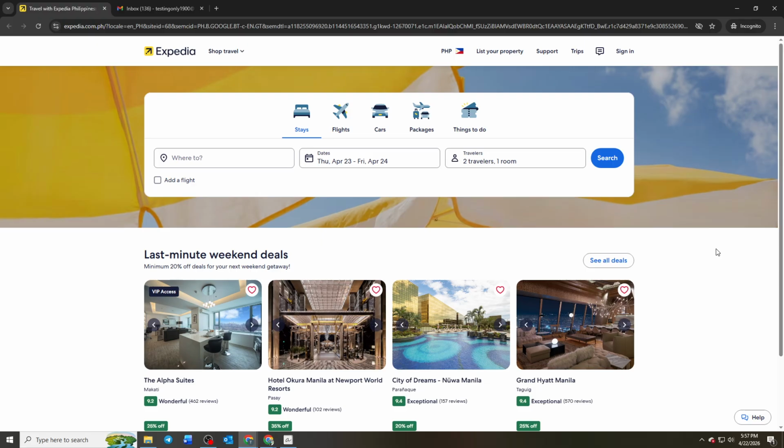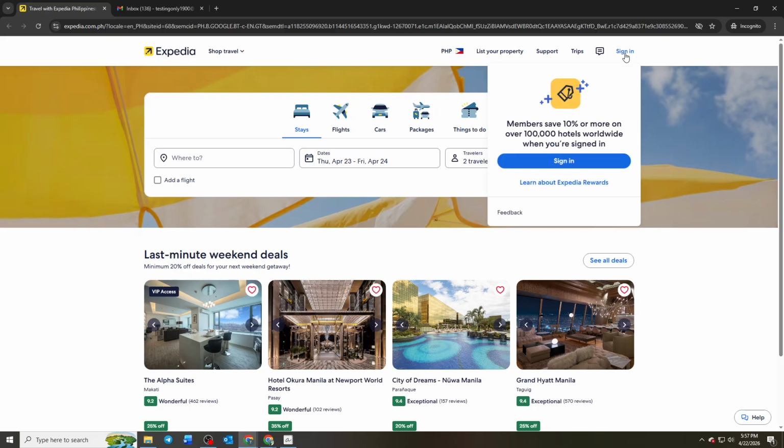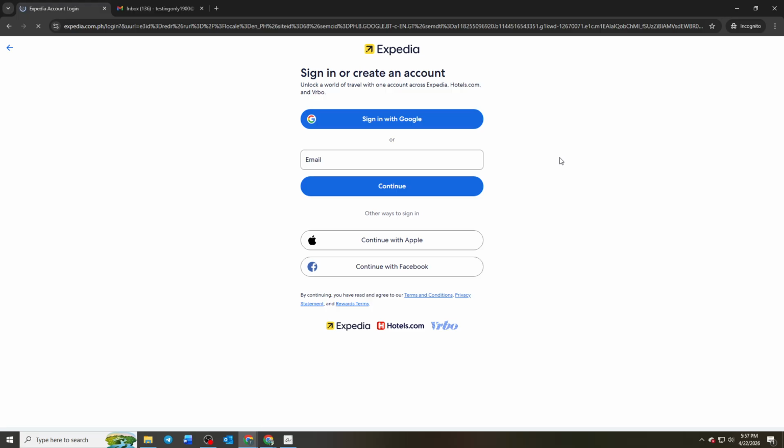To begin, open your preferred web browser and go to the official Expedia website. Once the homepage finishes loading, direct your attention to the top right corner of the screen. You'll find the Sign In option there. Click on it, and from the menu that appears, select the Sign In option again to proceed to the Account Access page.